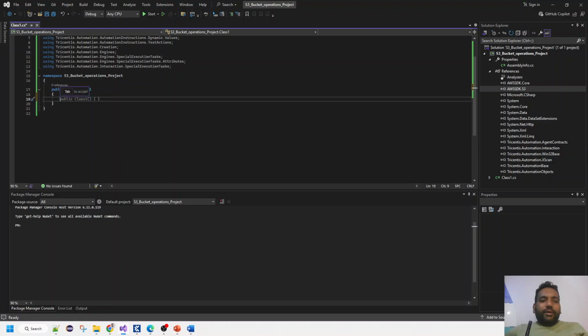So the very first step, I'll talk about how we can get the parameters as an input. But before that, a few necessary setup steps that we would be doing, which is mandatory. As I said, we are gonna use the various classes or methods from the Tricentis libraries. The very first thing, we are going to inherit an abstract class called special execution task, or in some cases special execution task enhanced.